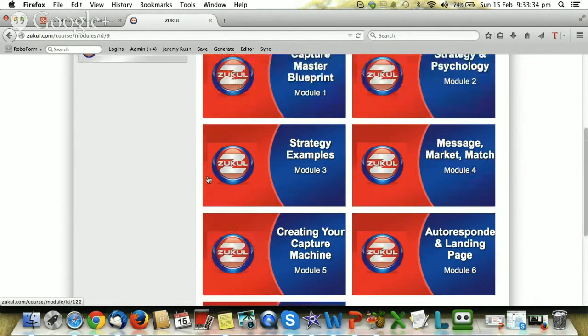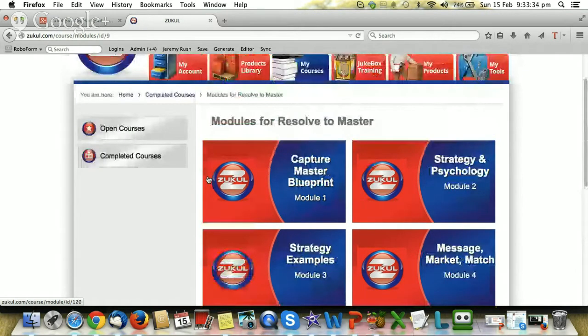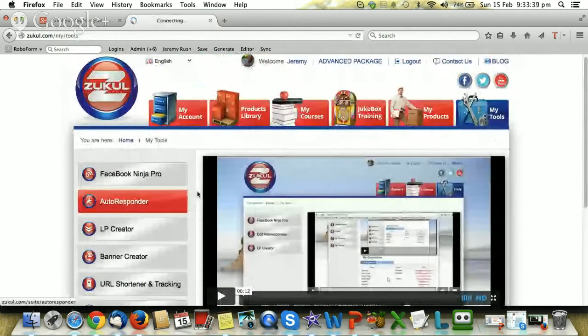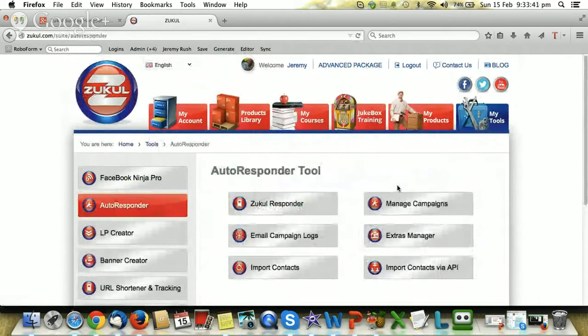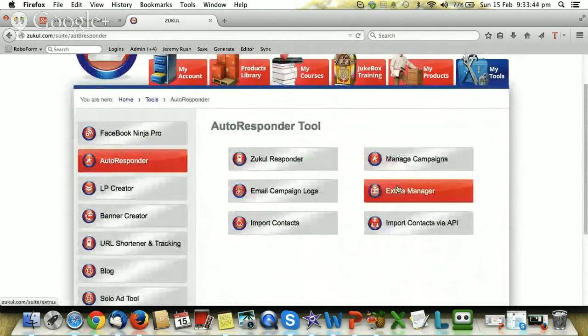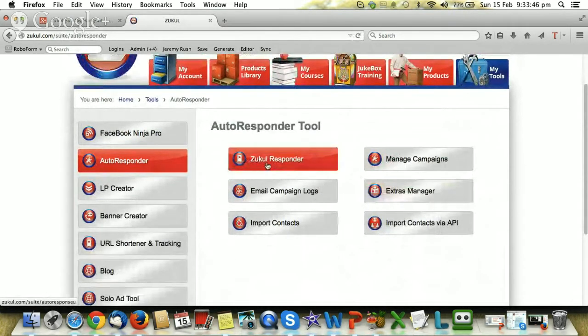Right, so what I want to do is come over to my tools, and let's go over to the autoresponder. Now, a few of you are not aware of the autoresponder, which I cover in the module, how this Zukul responder works. So I cover that in the module that we're talking about here.